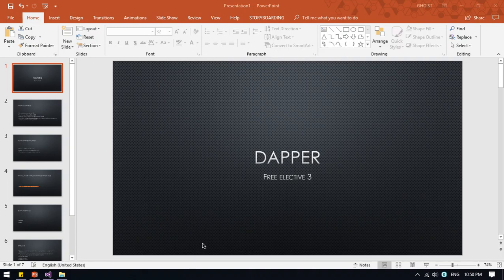Hello. Our topic today is about Dapper. Dapper is a micro ORM that is usually used by developers to map the models in their application layer to the fields in their database.